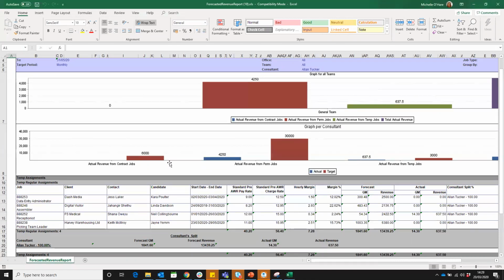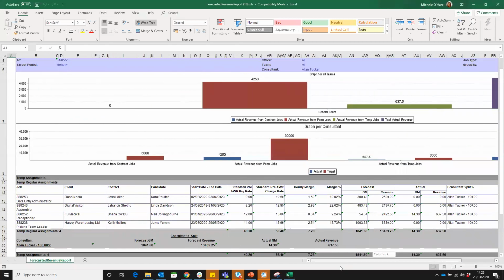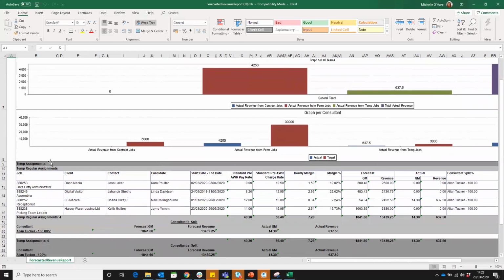For contract jobs, this is what he's made, and the target that he's due to make in that period, in that month. And then you can see the same here for temp jobs, and the same here as well for total revenue. Also his perm in the middle, so perm, temp, and actual totals. And then below that, it's going to break down that information.